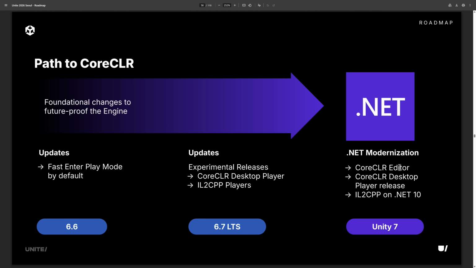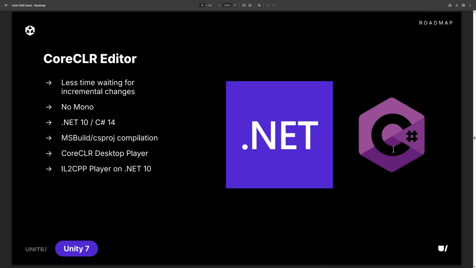So 6.6, we're going to see enter play mode by default for using CoreCLR. 6.7, CoreCLR desktop player and the IL2CPP players. And then in Unity 7, and I think this used to be part of 6.7, so this has been moved to 7. It's CoreCLR being used for the editor, and then CoreCLR desktop player release, and then IL2CPP is going to be on .NET 10. So this is when we get all of the performance gains from switching over to CoreCLR.